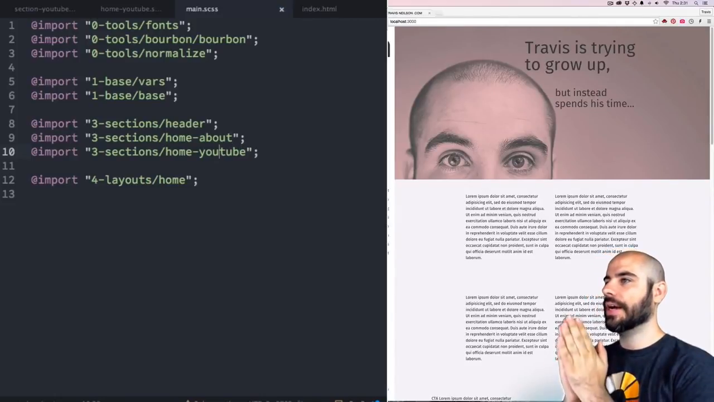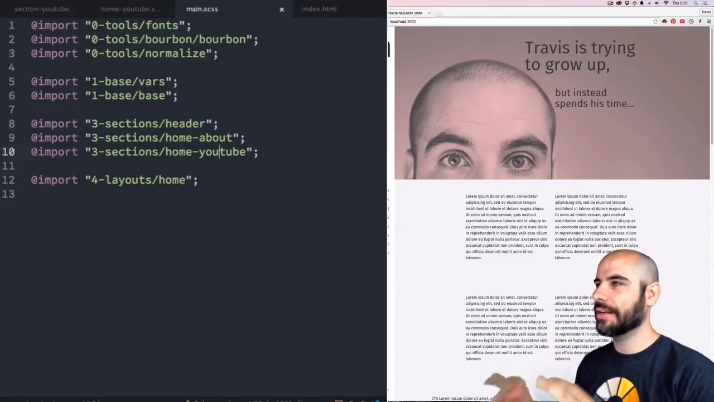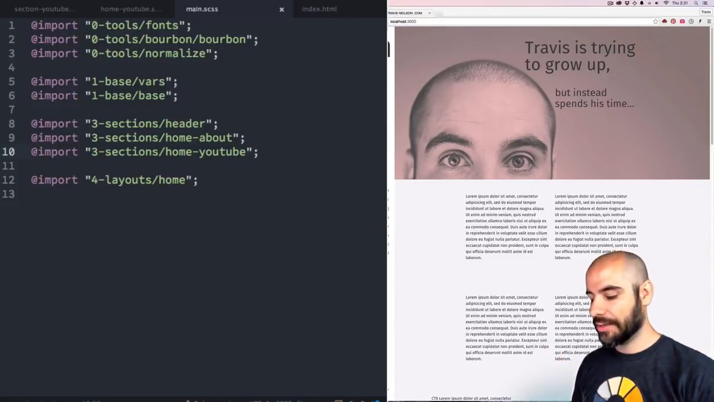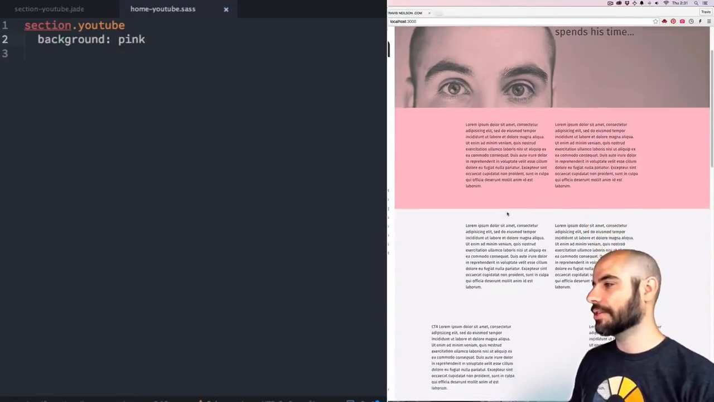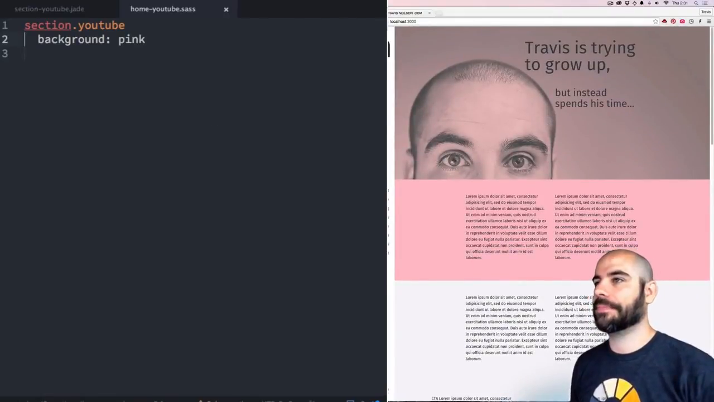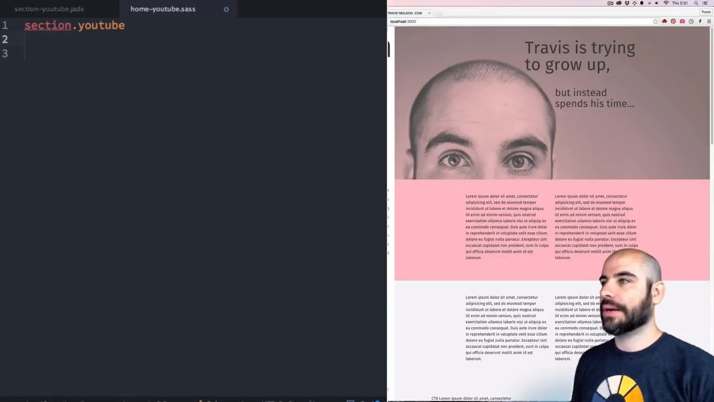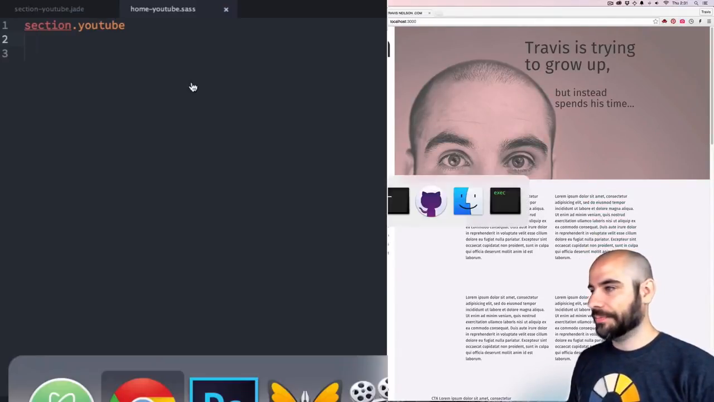Okay, so we've got our home Sass, our section Jade, added into the Sass, and added into the index. So let's do a quick test here. Brown, pink. There it is. Okay, perfect. It's showing up right here, right where we wanted it. But we don't want to do background pink. That's just silly business.